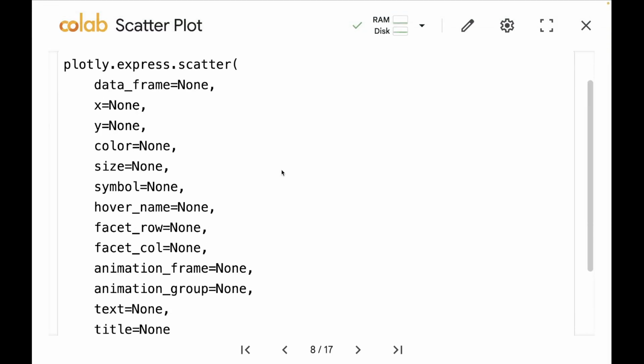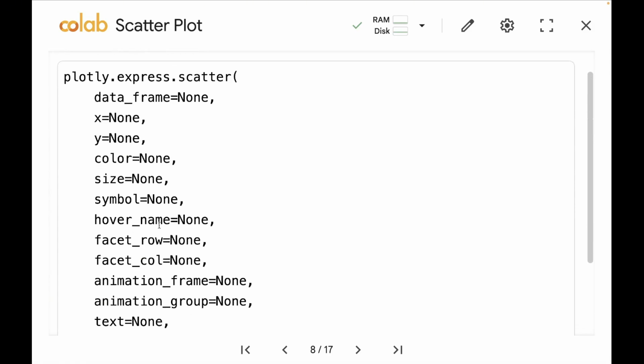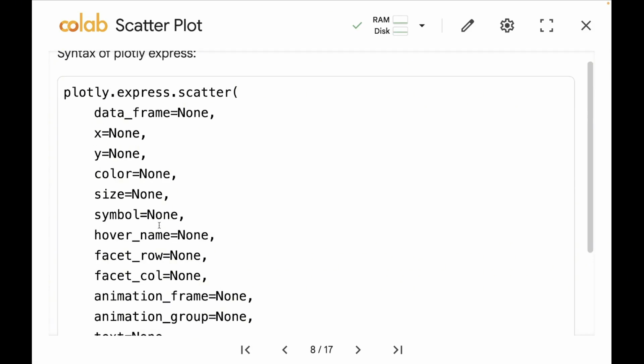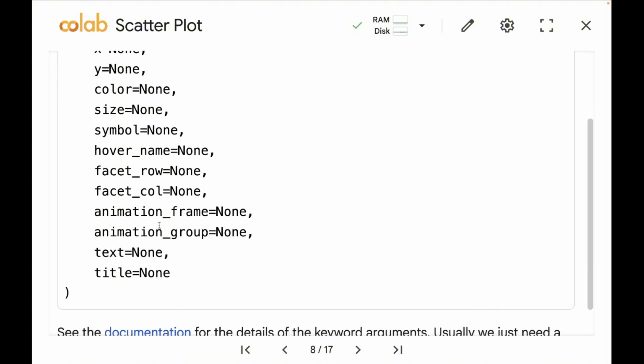So this is the syntax of the Plotly Express module. We're going to use the scatter function to create a scatter plot using the Plotly.express module. It has a bunch of input requirements. Some of them are required, some of them are optional arguments. This is the syntax, or the format, for you to use the function.